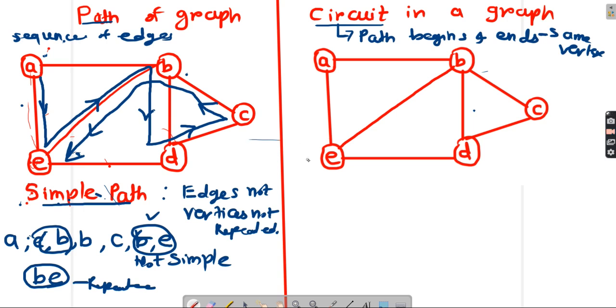Now coming to the circuit. The circuit definition we already know: a path which begins and ends at the same vertex is called a circuit. A simple circuit is one which does not repeat any edge nor any vertex. The definition is the same. Now suppose I start from A, go to B, then from B go to E, and come back to A. So this is a simple circuit: A, B, E.